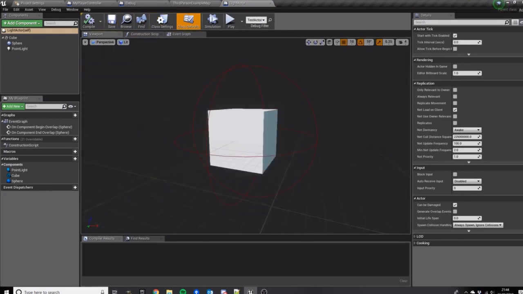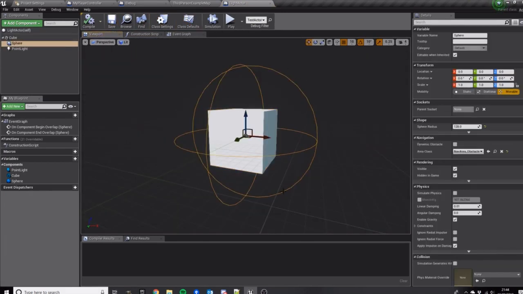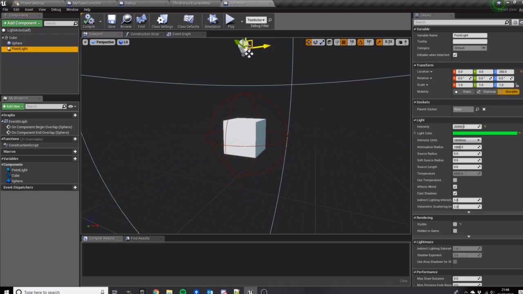If we go on the viewport, it's just a cube mesh with a collision sphere around it, which, if you look on the right, is hidden in-game, so you can't normally see that. And then also in this blueprint, we've got the light component that comes on, and the idea is when something enters the collision sphere, if it's the player, the light comes on, and then when something leaves the collision sphere, if it's the player, the light goes off again.